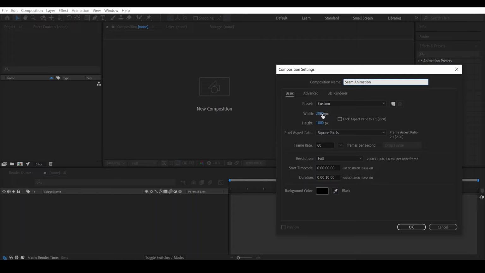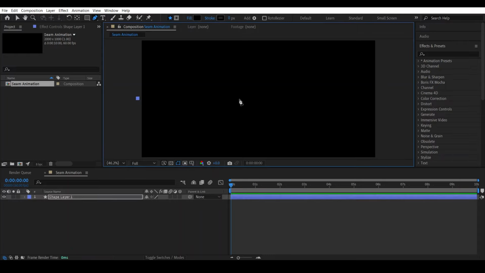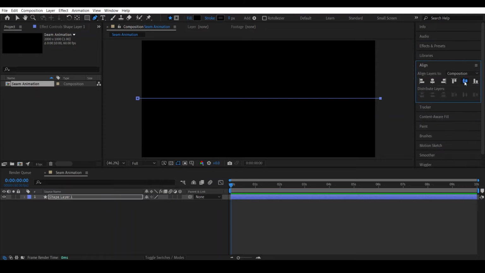So let's create a new composition and call it seam animation. Hit OK. The dimensions should be 2000 by 1000. So the aspect ratio is the important thing to note here. You can have a different resolution, but the aspect ratio should be the same, and 60 fps. Hit OK. Now we need to draw a line first of all. So we add a point, hold shift, and at another point hold shift, because we need a straight line. Now we can go to a line and take it to the center, horizontally centered, vertically centered, whatever you call it.